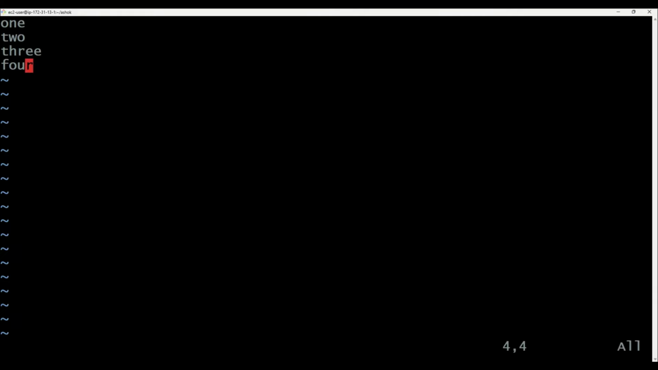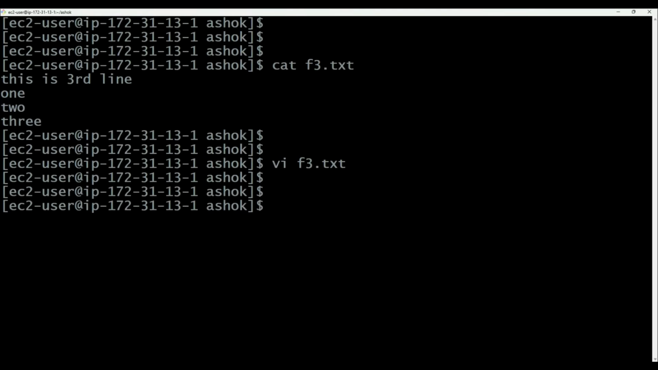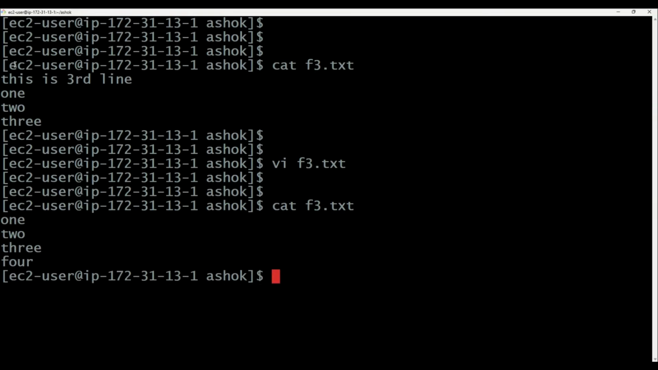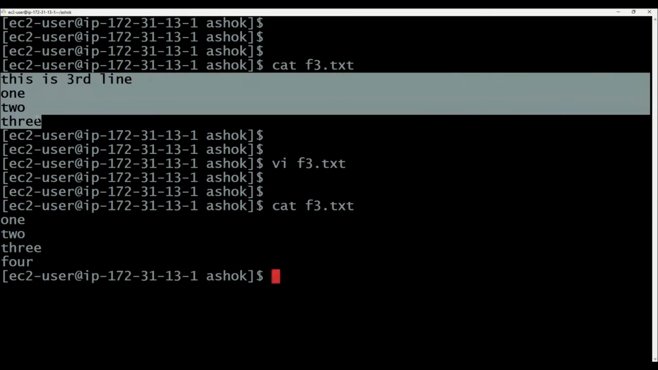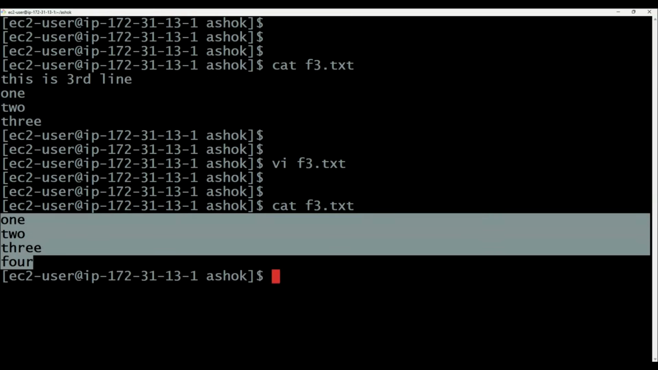After pressing escape, I want to save the changes and I want to close the file. For that, type :wq, enter. Then the file got modified and the file got closed. Then cat f3.txt. Now you see, earlier the f3 file was having this data. Now the f3 file is having this data.